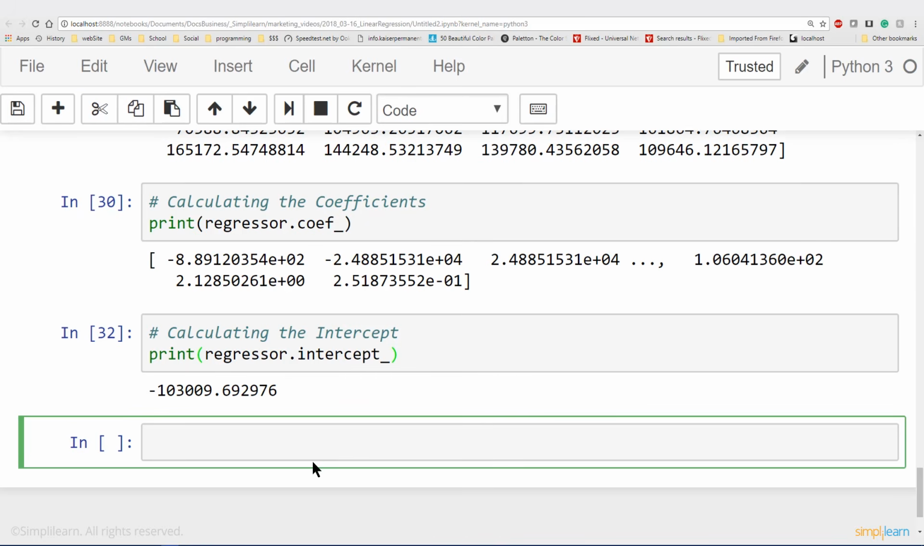Or in this case, you have minus 8.89 to the power of 2, etc., times the first column and the second column and the third column. And then our intercept is the minus 103009 point. Boy, it gets kind of complicated when you look at it. This is why we don't do this by hand anymore. This is why we have the computer to make these calculations easy to understand and calculate.